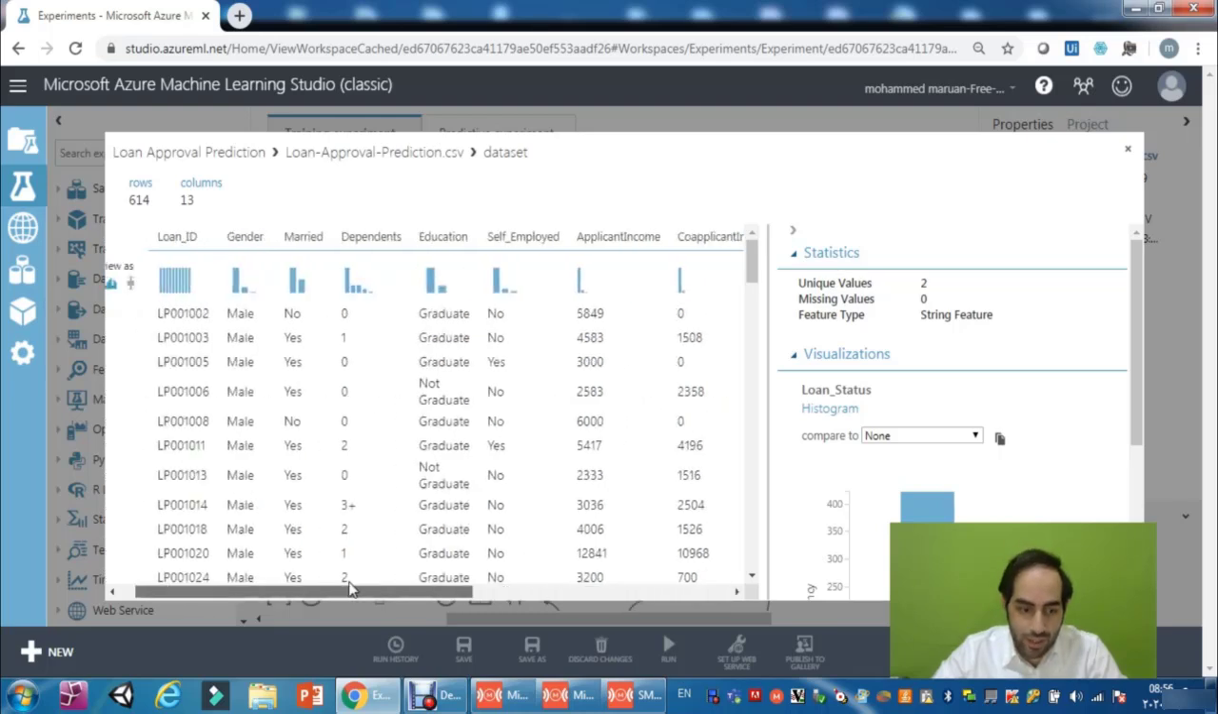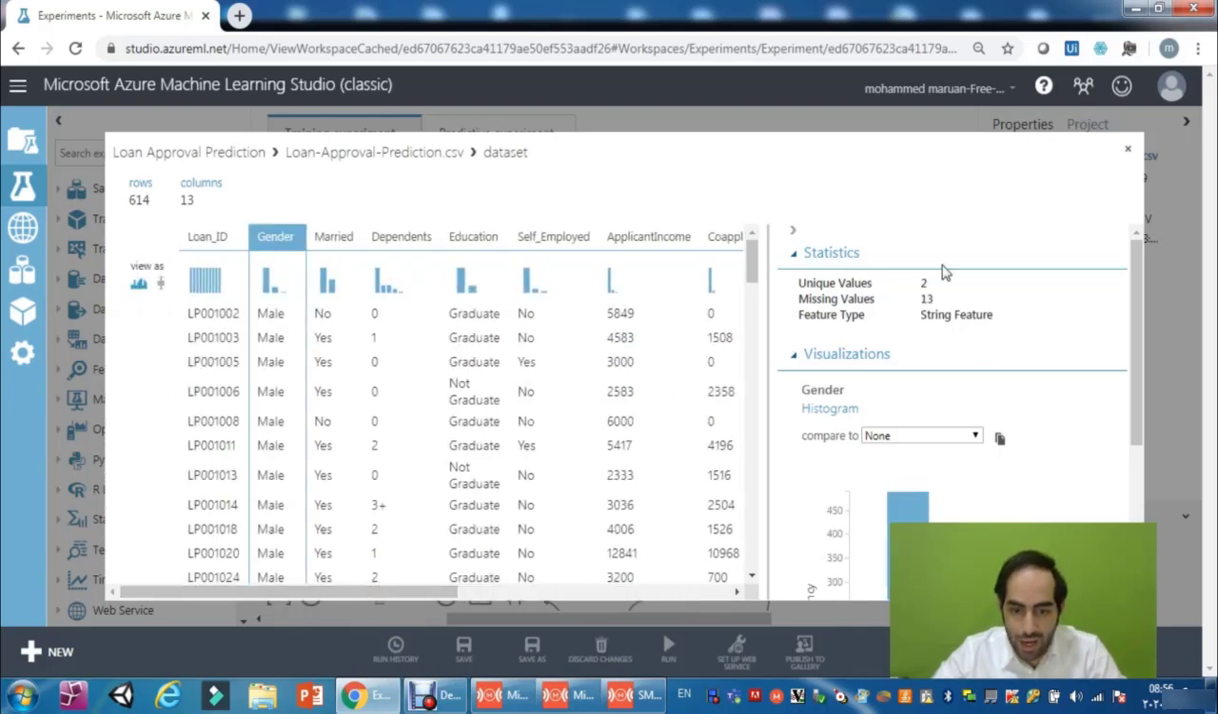And every time I click on any column, I can see some statistics. For people who know how this needs to be done in programming, each and every step I'm doing would need to be done by coding. But here you have everything. The moment you upload your data, you have everything in front of you. So here you have the statistics.